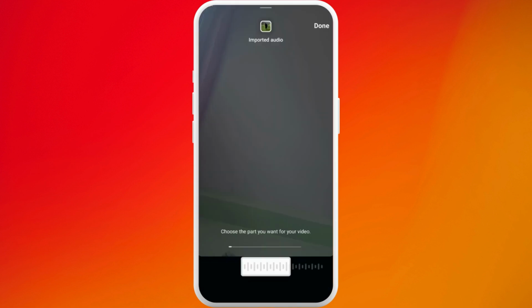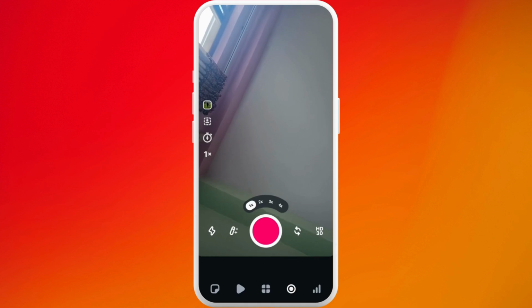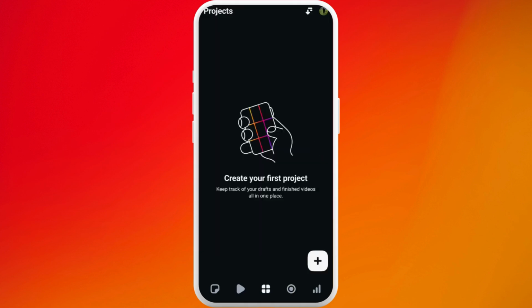Now the audio is being imported out of that video. You can select which part you want to use. It will ask for your permission in order to allow your access. And there you go. Once you select your preferred part, you can select this done button. So that's how you can easily record audio using the video in Instagram Edits app.